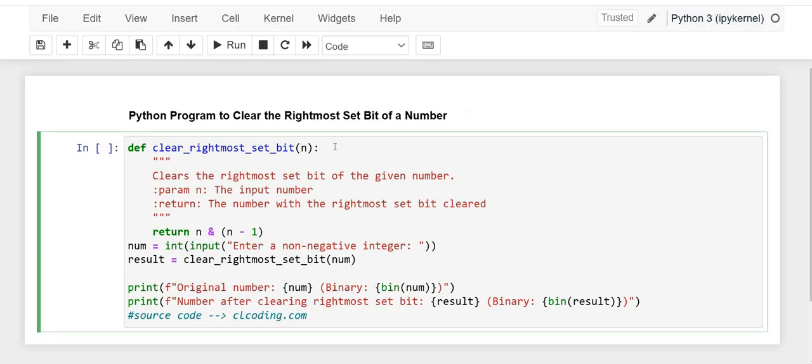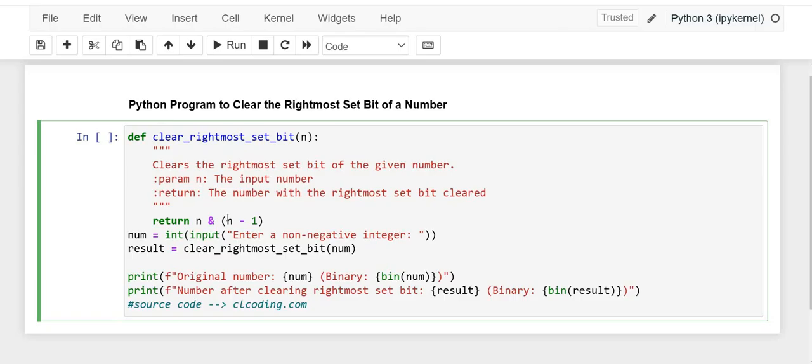In the first line, this line defines a function named clear_rightmost_set_bit. It takes one parameter n, which is expected to be a non-negative integer. Now in the next line, this is a docstring that describes what the function does, explains the parameter and the return value. Here the input is a non-negative integer n and the output is the integer with its rightmost set bit cleared.